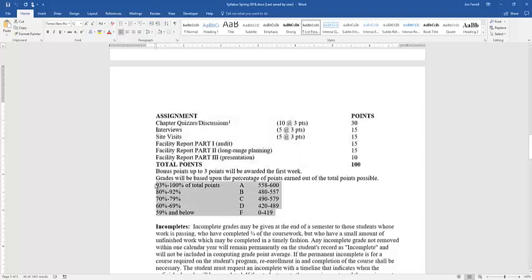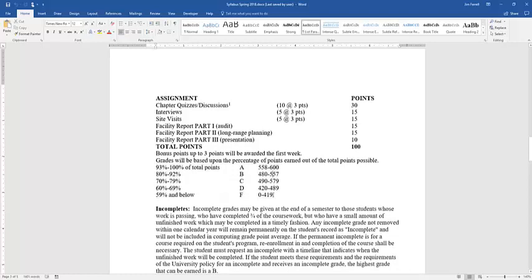Because there are bonus points, there is no rounding. So this is your grading scale. When this says 92, it should say 92.99. And actually, because I've reworked it, we don't need to worry about the points at the end.